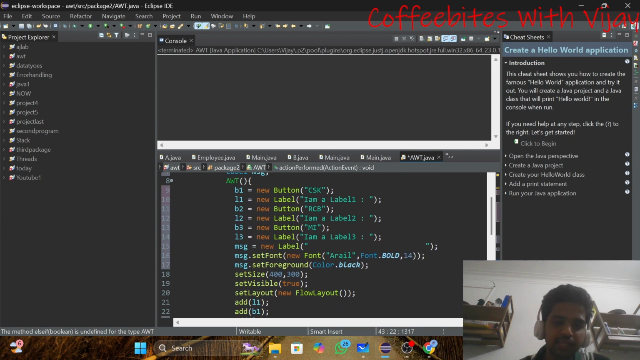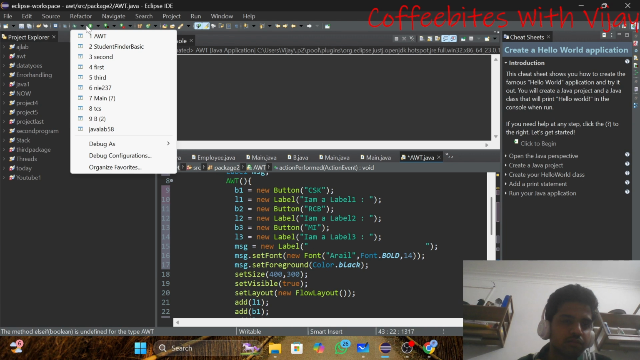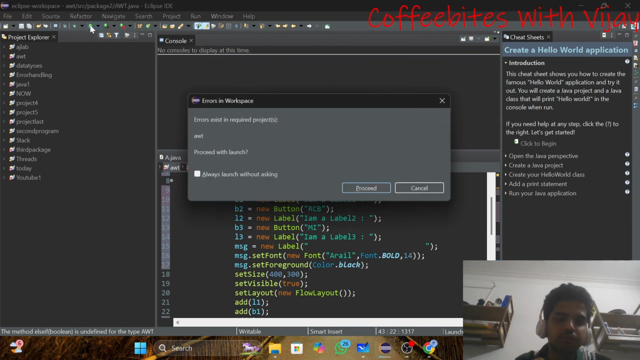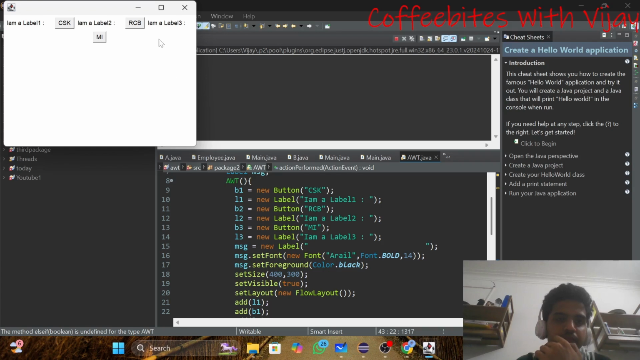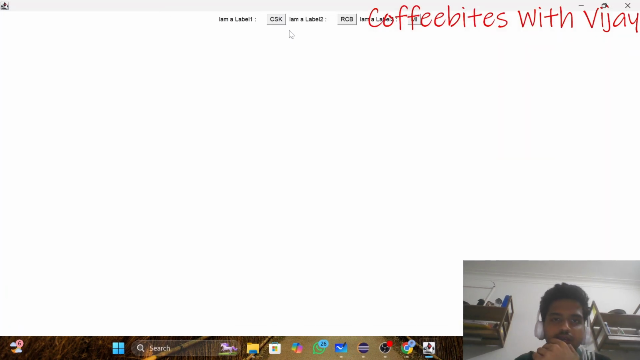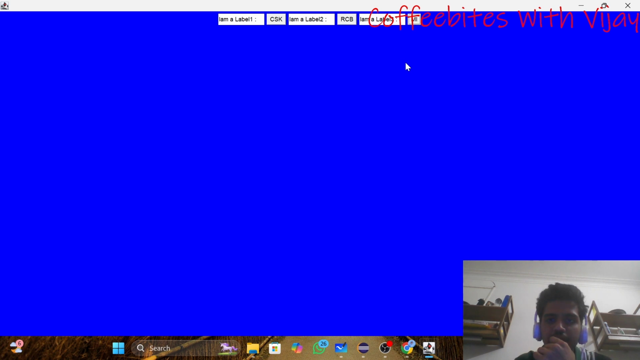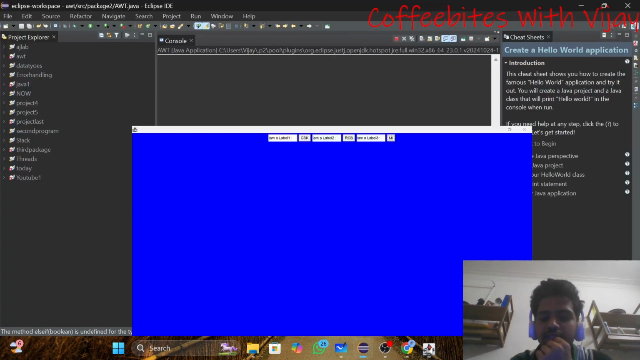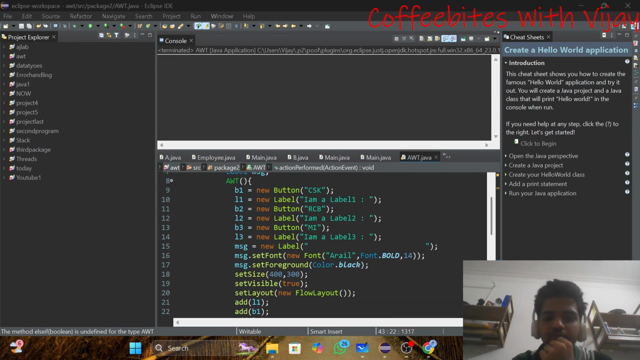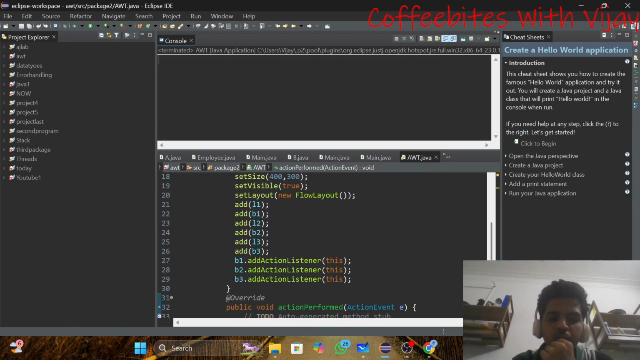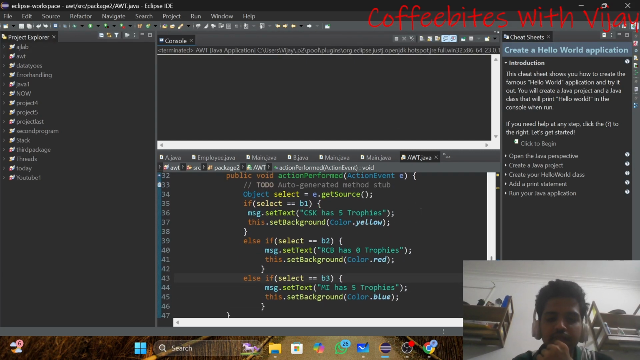Yes, let's run this and let's see if there is any error that I encounter. I have used 3 buttons. I have got this. I'll press on CSK now. I'll press on RCB. I'll press on MI. Color is changing properly, but my text is not displaying. What would be the thing? Let's go to our program and let's see. Why is the text not displaying?